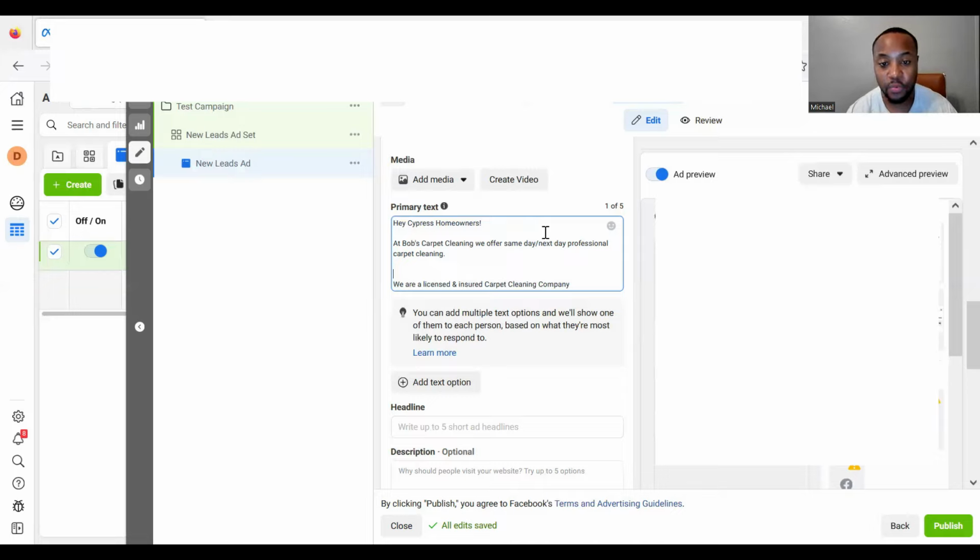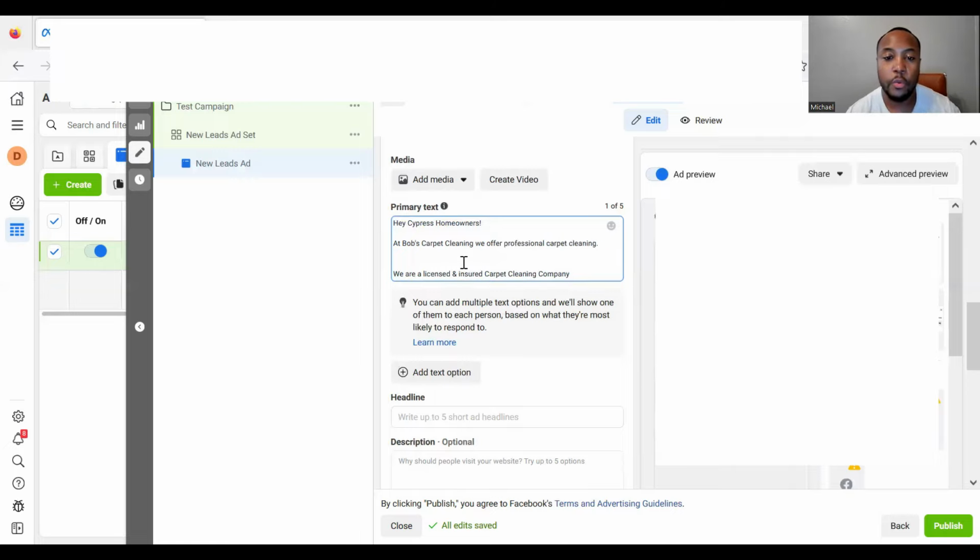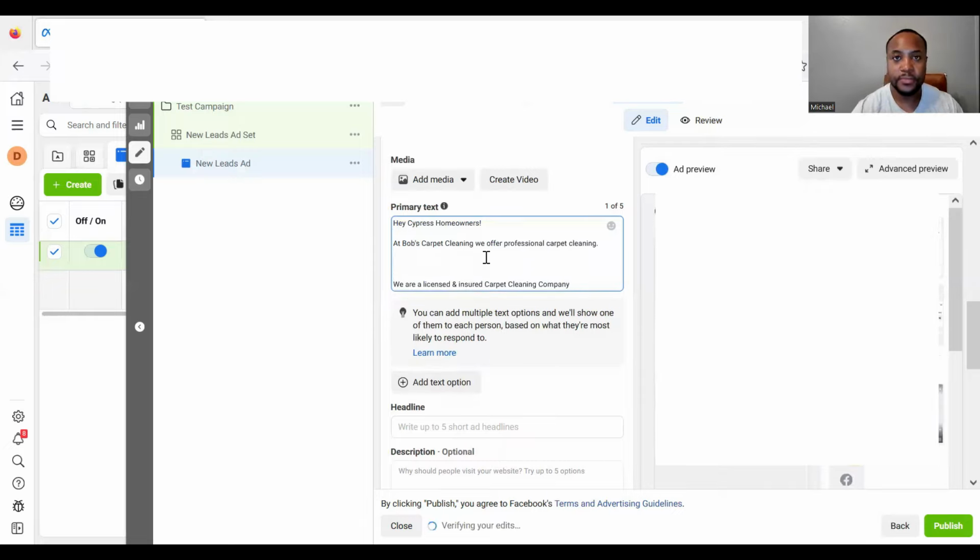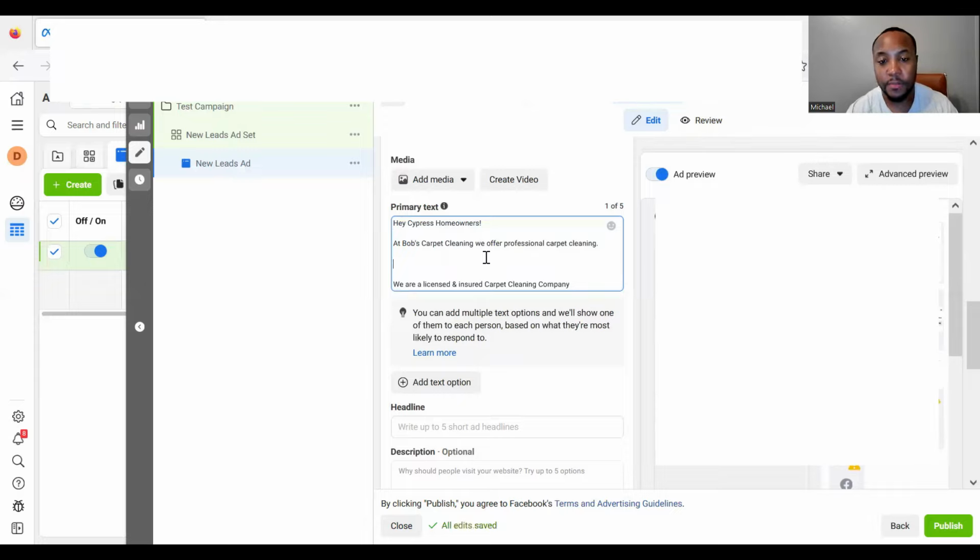At Bob's Carpet Cleaning, we offer, we took out same day, next day, just so you guys know. The only reason we took it out, just to reiterate, is because we don't want people who say, well, I'm working, I can't commit to that right now. We want to focus on a different dynamic. It's the same thing, it's just how we're wording it. So that's important. At Bob's Carpet Cleaning, we offer professional carpet cleaning.